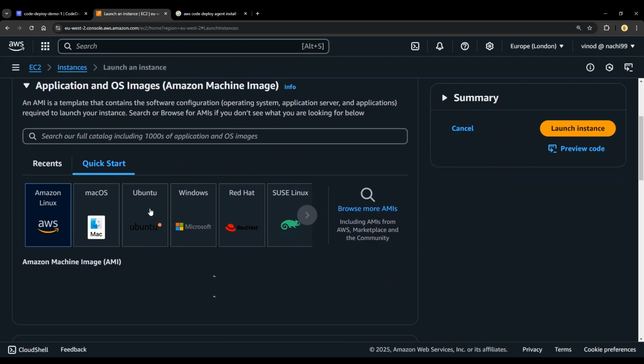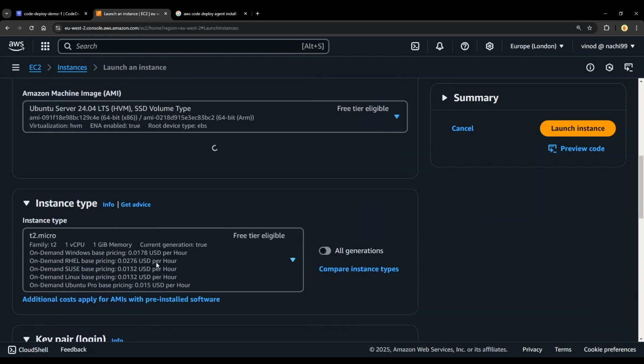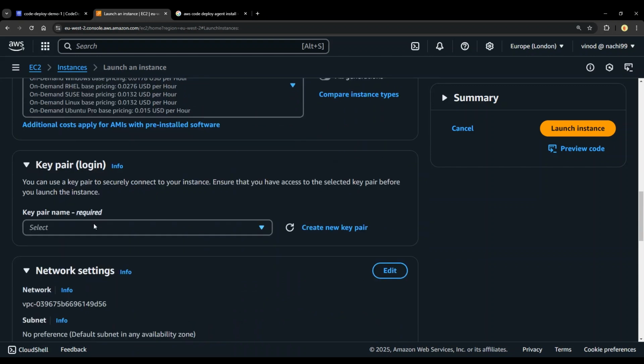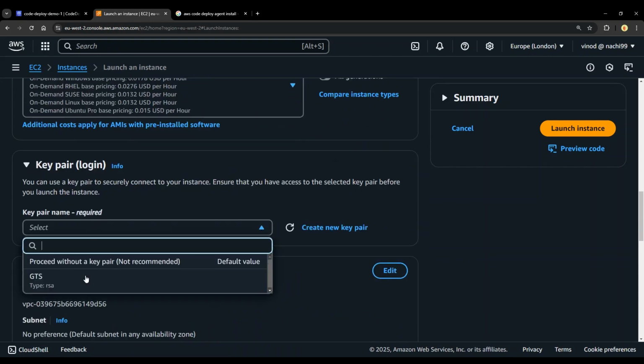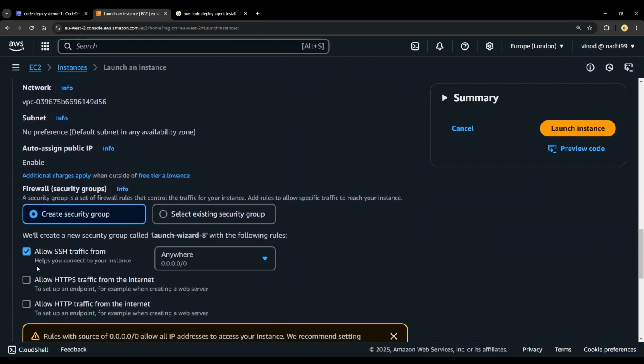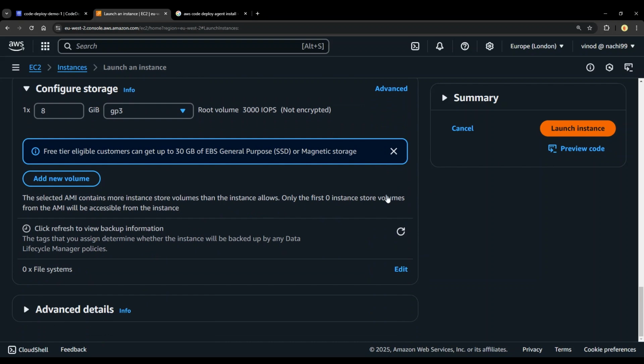And I'm going to select Ubuntu as the OS, using the instance type T2 micro. And I'm going to select an existing key pair. And don't forget to allow HTTPS traffic and HTTP because we need to access through that. And click on launch instance.